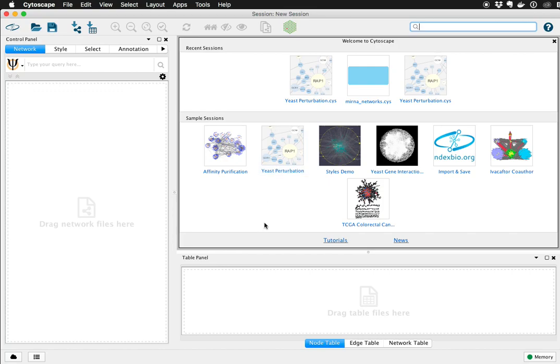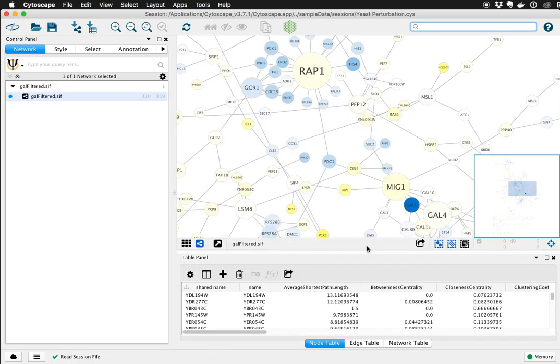This is Cytoscape 371, and today we're going to look at using equations to create new text field columns in the node table. Let's go ahead and use the yeast perturbation sample network. And we're going to be working in the node table.